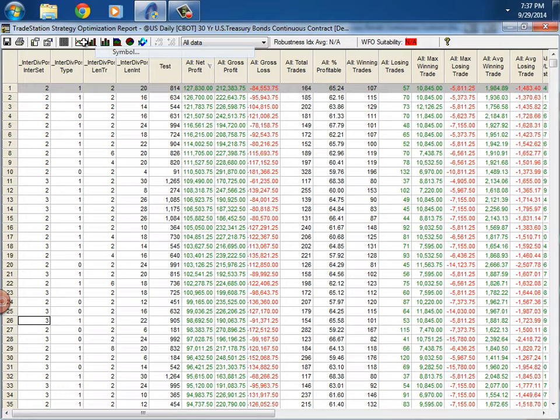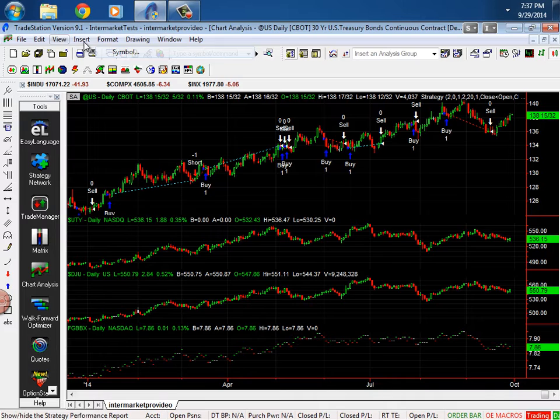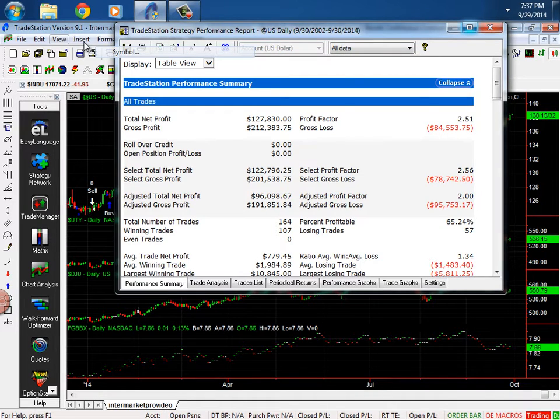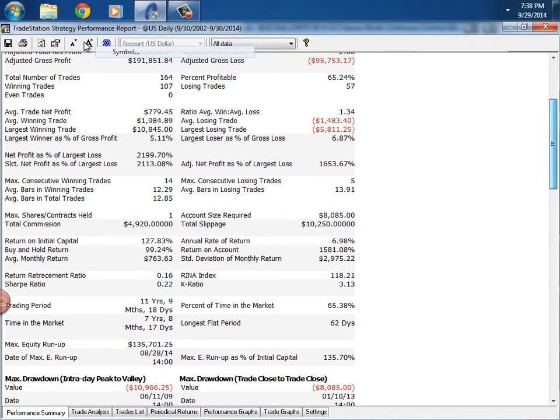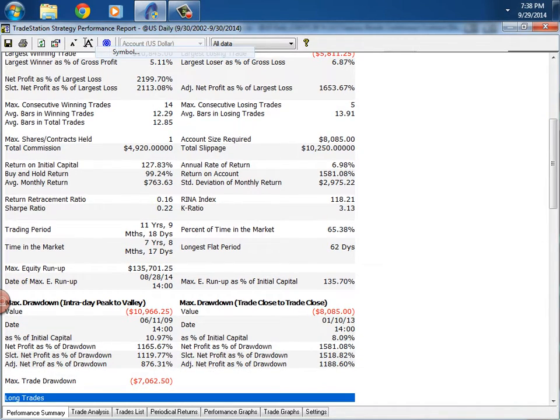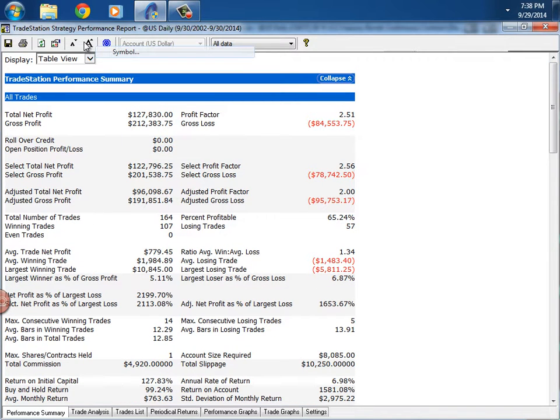So we will just pick this particular set of parameters here, and we can now look at our results in TradeStation. $127,000. Do table view. We can see a $10,000 drawdown, $8,500 max close trade drawdown. So, pretty good results.